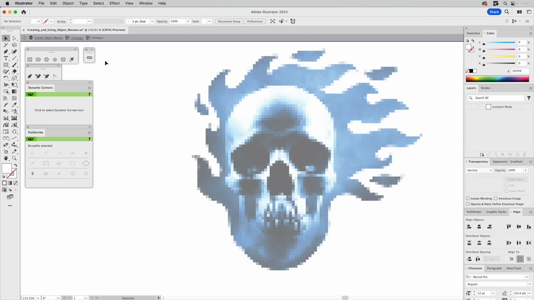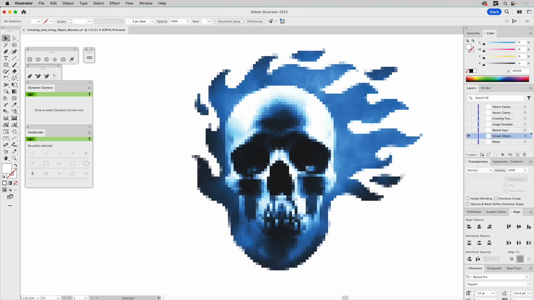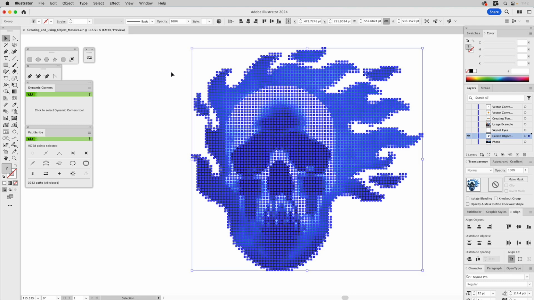So isolation mode is good for this type of workflow because you don't want to accidentally select other elements. And now that we have that done, we can just hit the escape key to get back to the artboard. If I now Command A, select everything, it's all cut out. That's going to work great.